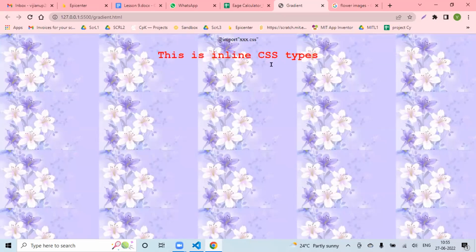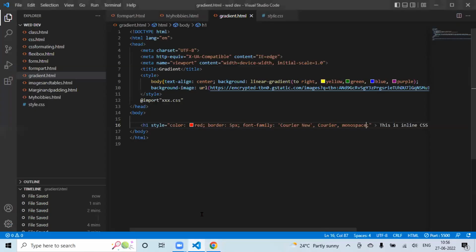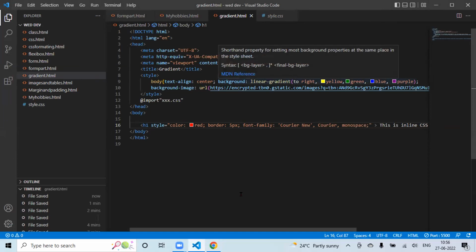Is it clear how to put the background image, how to put the gradient, and what inline, external, and internal CSS are? Can you show the gradient that has lots of colors, please? See here, that is the linear gradient. See what happened when you put the background image, the linear gradient is gone. Because the background image covers the gradient. So if I remove this, then it will be there.